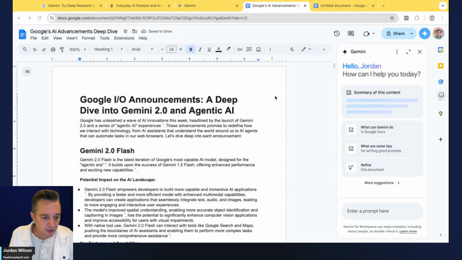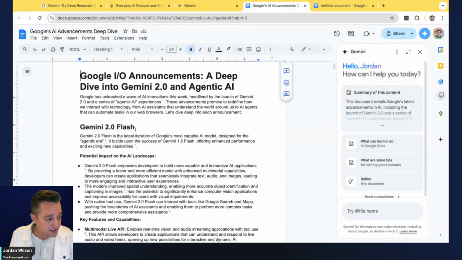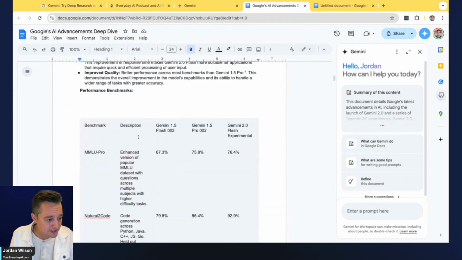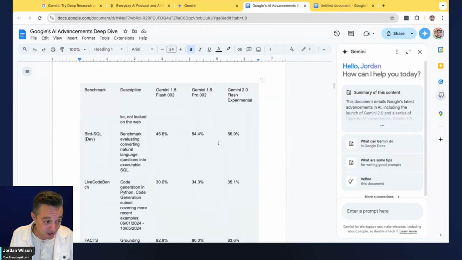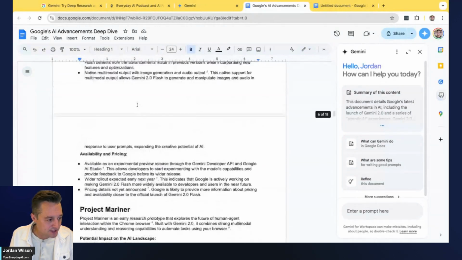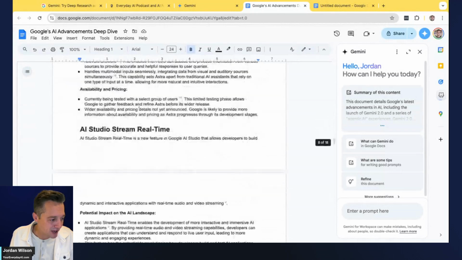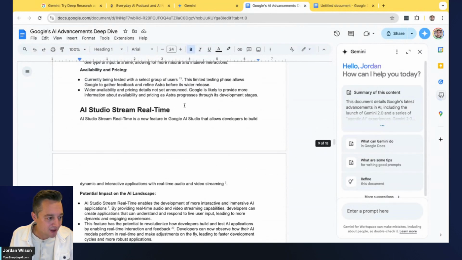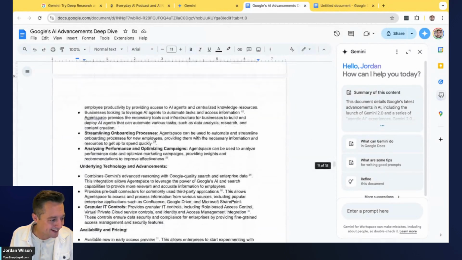And there you go. Now I have this entire document here, and let's see if it went over everything. So Gemini Flash, yep, that was the first thing I asked. It created a graph for me. I didn't even ask it to, but here we go. It has Flash 2.0 against Gemini 1.5, 002. Great, right? I didn't even ask it to do all this, and it did it. Here we have Project Mariner. Here we have Project Astra. I'm just making sure I got everything. AI Studio real time. AI Studio Stream real time. There we go. Agent Space right there.